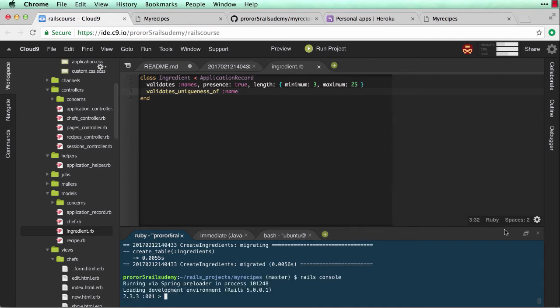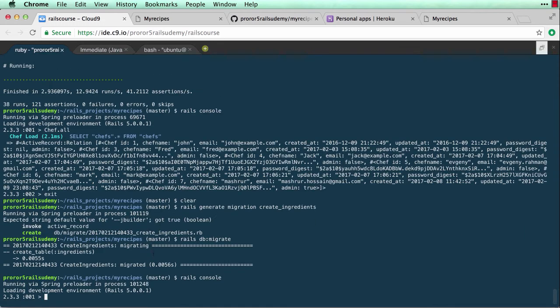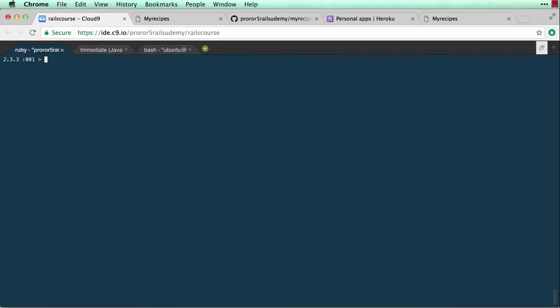Okay, and I'll maximize this. Control L to go to the top. Ingredient.all. Okay, so it's hooked up, working correctly. Let's create an ingredient. ingredient = Ingredient.create, and name, I'll give it chicken.